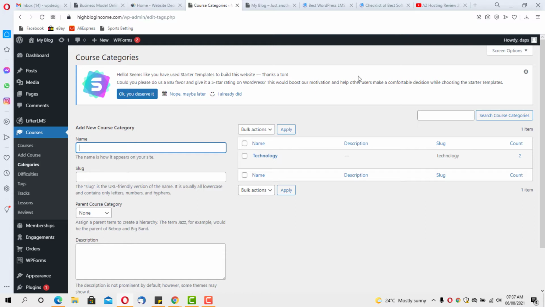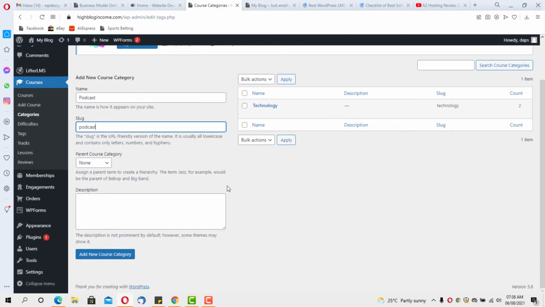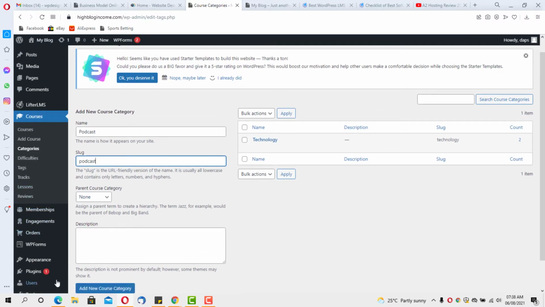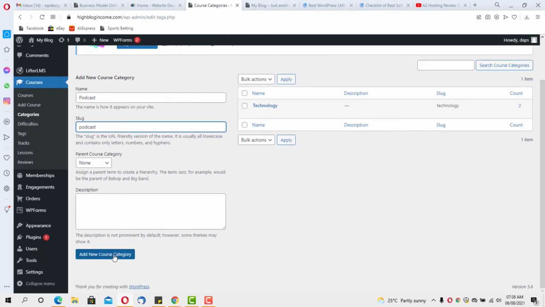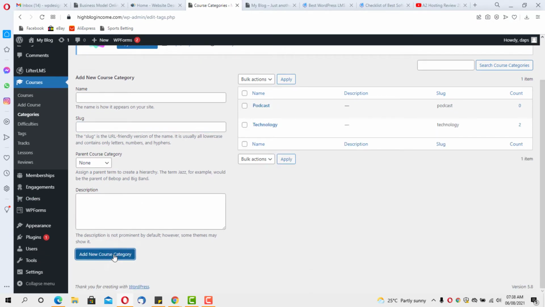So let's say you want to add in more categories, maybe podcast mastery. You want to have a category on podcast. Okay, so podcast. You can add a description here if you need to, but I usually don't have time for that. So let's add this category. So you can see we have another category called podcast.